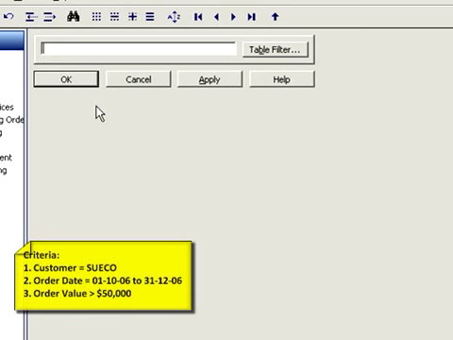That means type the first date 01/10/06 followed by two dots to specify a range and the last date, which is 31st/12/06. Note that Navision dates must be typed in DD, MM, YY format, and there is no need to mention a dash or a slash. Once the range is specified, press OK.